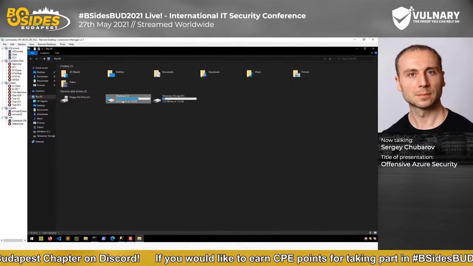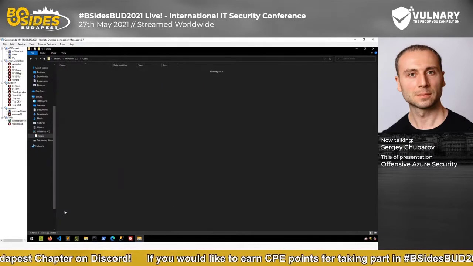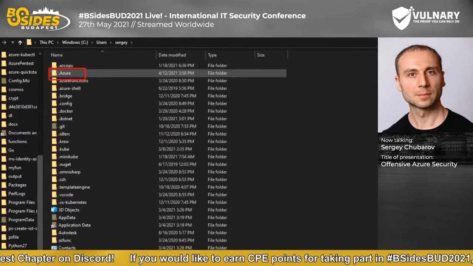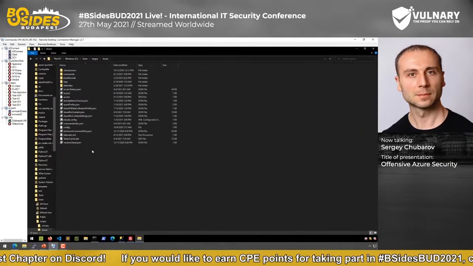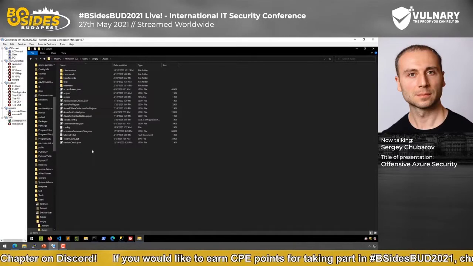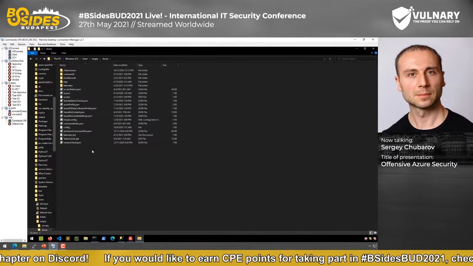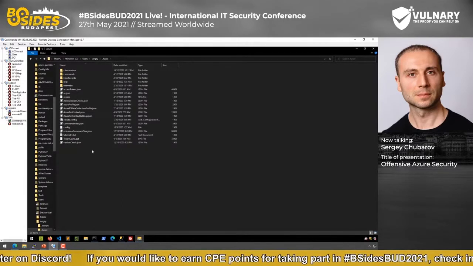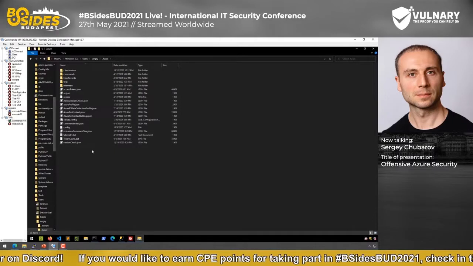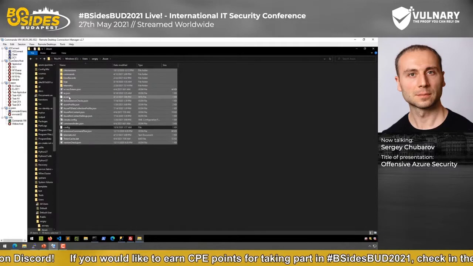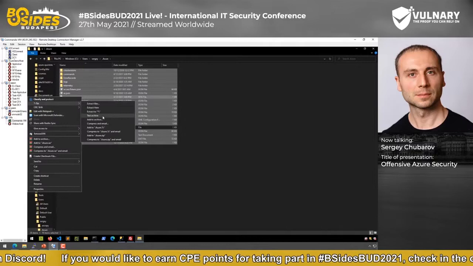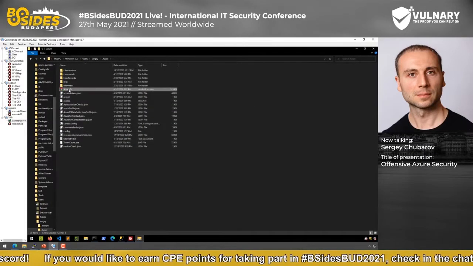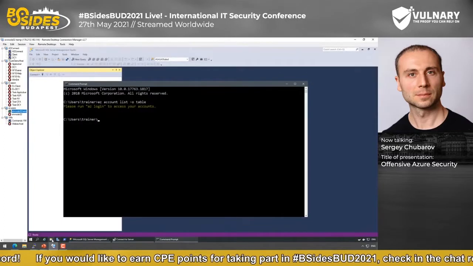Where are they cached? If you go to the user profile and you find a folder called .azure, here are the cached credentials. So if I'm a domain admin, I can connect to the workstation of a developer or system admin who has access to Azure and steal this token. Let's try to take this token. Let's zip it real quick, and copy this to the second machine.